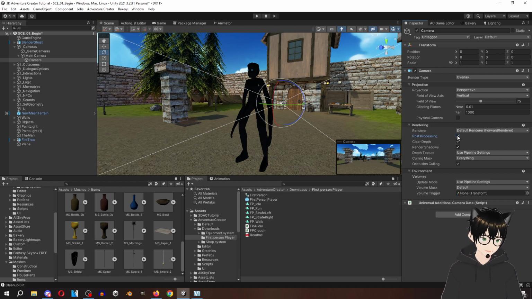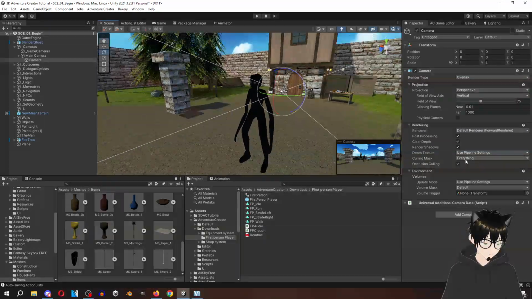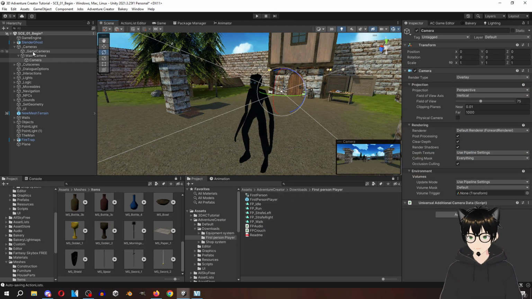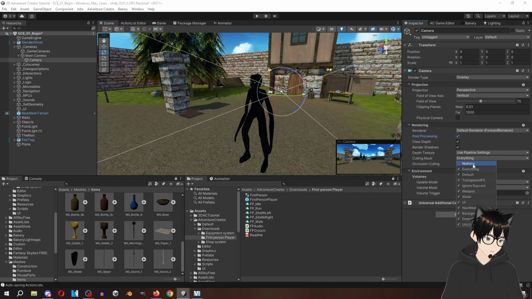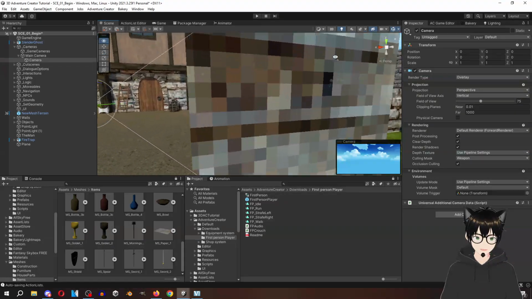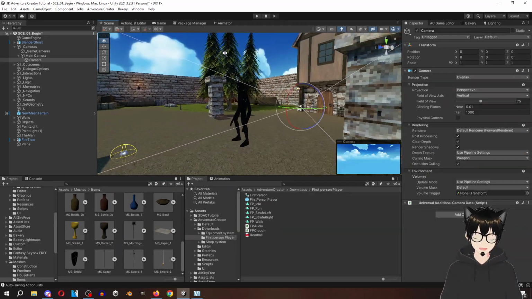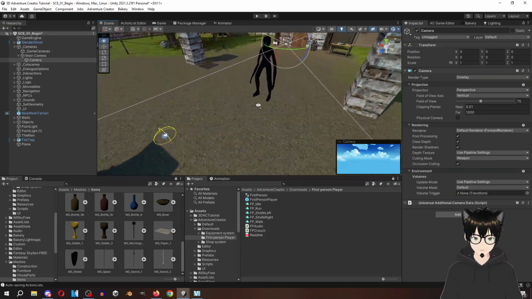You should probably make sure post-processing is on so you can see effects on your weapon if you have any, like special glows or anything like that. And on this camera's culling mask, remove everything and then select just the weapon. Now only this camera will show our player's weapon. And by doing that, we make it so that the player's weapon will not clip inside the objects that are in the scene. It will always be shown in front of the player.